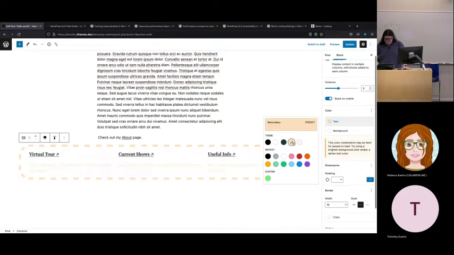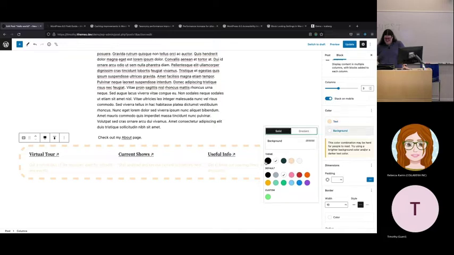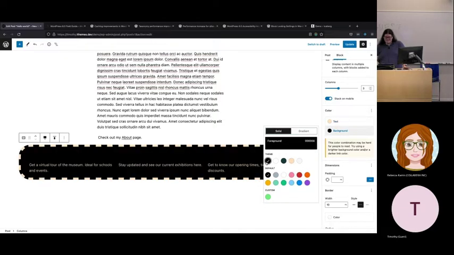Say we want a pinkish border with pinkish text, very unreadable. But I'm sure someone can come up with some creative way to use that. Maybe that's good. I don't know. Let's see, what else do we have here?